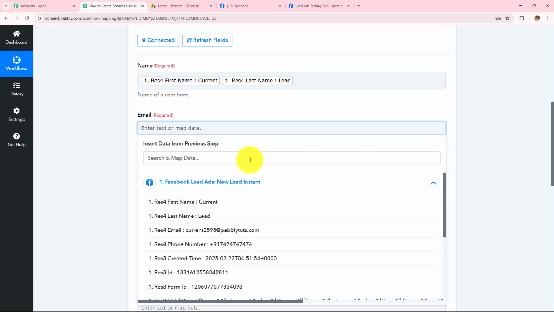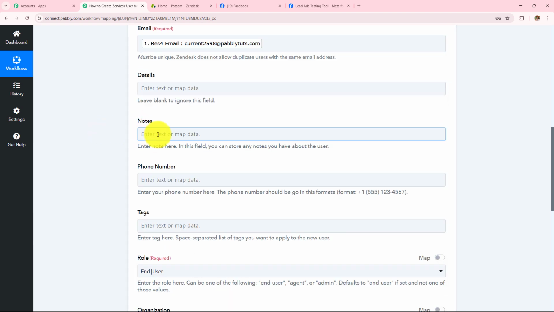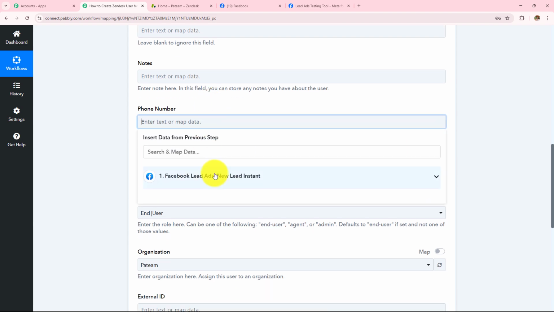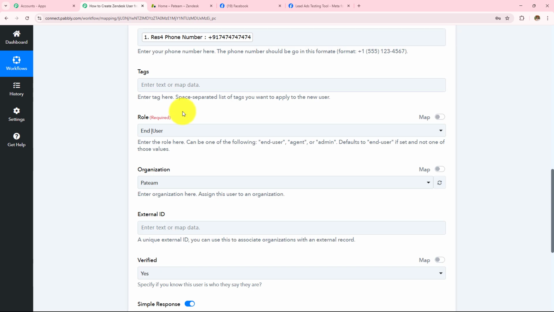Now I need to enter the email address. So the email address was current2598@pabblytudes.com. I have not received the response for any of these fields, and I do not want to enter any detail of the notes. So for now, I am going to skip this. If you want to enter, you can enter following the same process. Next, I need to enter the phone number. So the phone number that I have received in the response is this one. I have entered that. Now I do not require the tags. If you want to enter, follow the help desk given below this field.